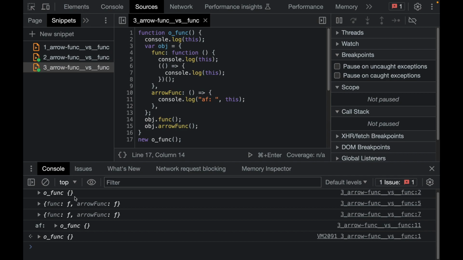So if I run this, you see the first console log is the outer function, the second and third are again objects, and the last one is again the outer function. So I think this example might have cleared all your doubts regarding where the this points to in an arrow function. Let's take a look at another example.